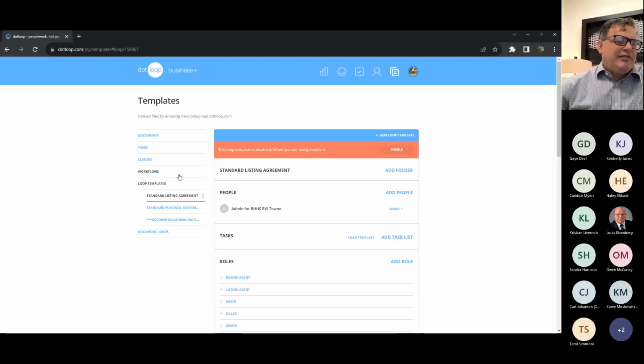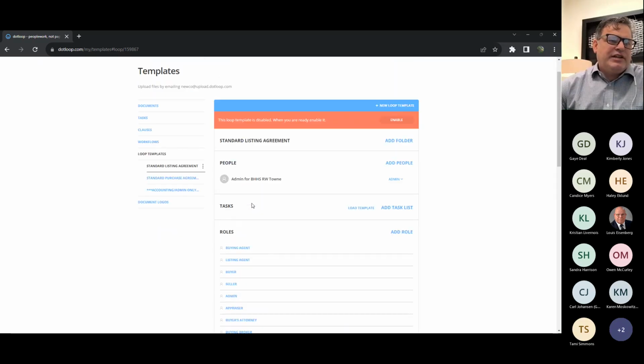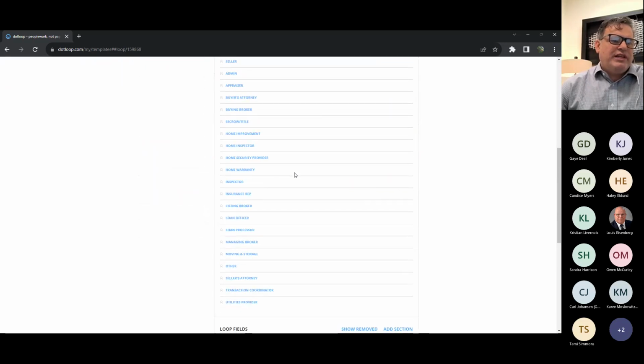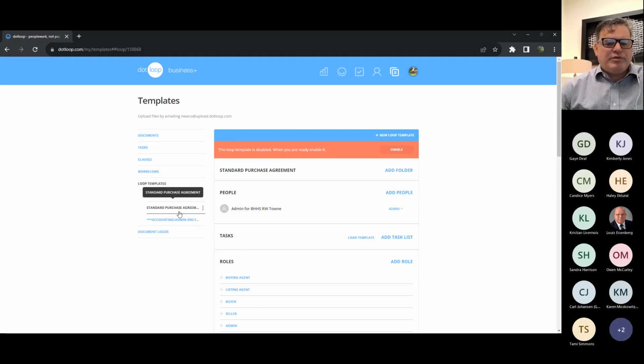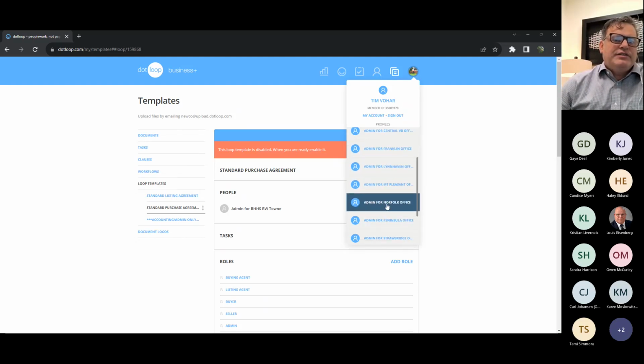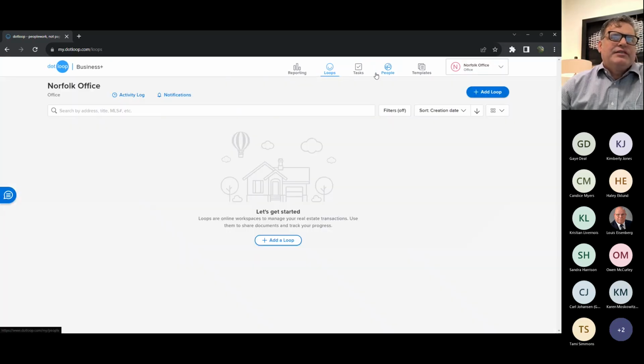All right, we have a couple of basic loops that we're starting with. We're starting with a basic standard listing agreement. All right, and looks like they haven't put the forms in, but that's going to be where all the forms are in the standard listing agreement. And then the standard purchase agreement, again, will have all of the standard forms in here. And actually, they may not have the forms in here. The forms are probably in at the office level. I'm not sure. Let's see if they've got Norfolk done. They're working on these today and tomorrow, getting everything finalized. And let's see if there's any.